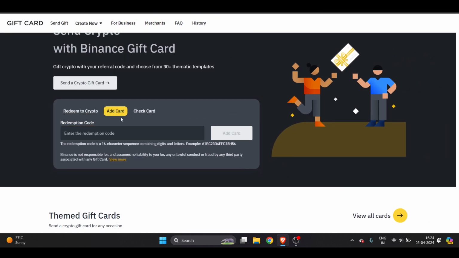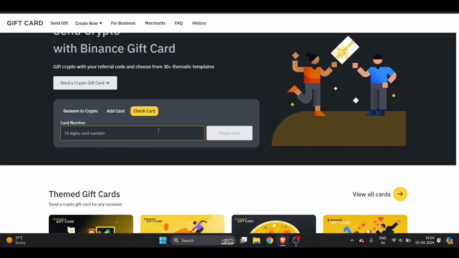And by the way, if you have a card, you can just enter the code here. Basically, if you want to check whether it's the correct gift card to redeem or not, you can just enter the 16-digit gift card number here, and you will be able to check that card.